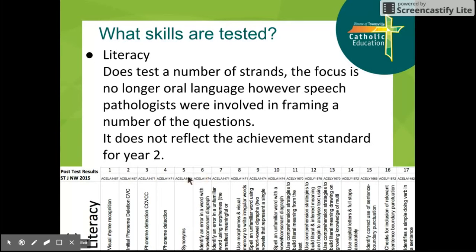Each of the questions are linked to the Australian curriculum. So this here is an example of the feedback, the data that you will receive, and you can see along the bottom here we have each of the different questions, a description of what they're trying to achieve when that question was asked, and the link to the Australian curriculum.